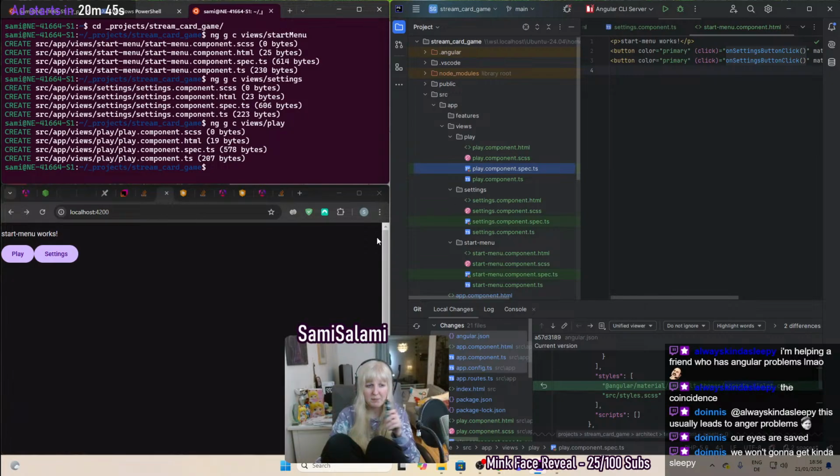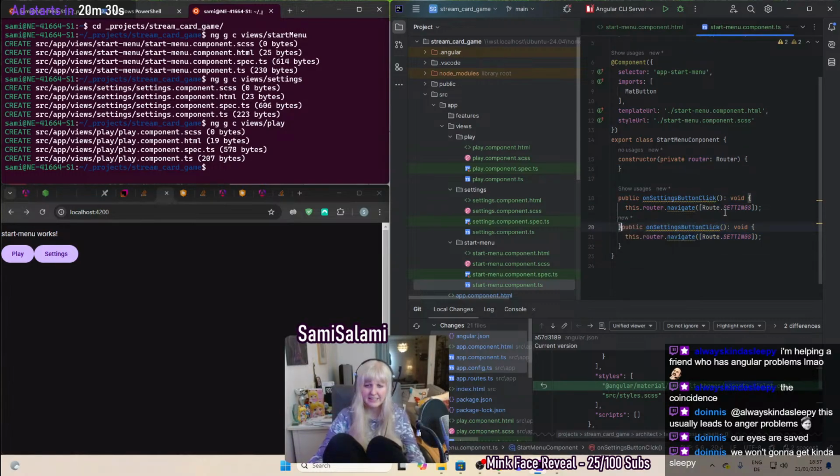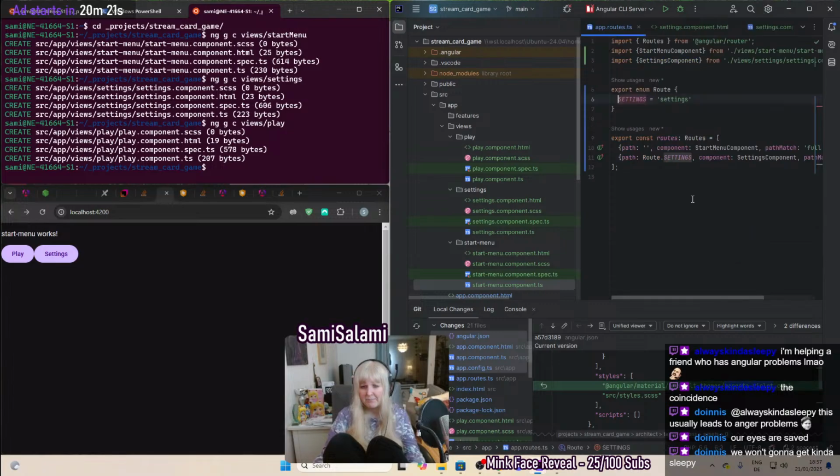And now for our play, obviously inside our start menu component. By the way, if you felt like it's kind of annoying to do all these different little functions here, we're now calling this one on play button click, right? And we're adding also another one here.